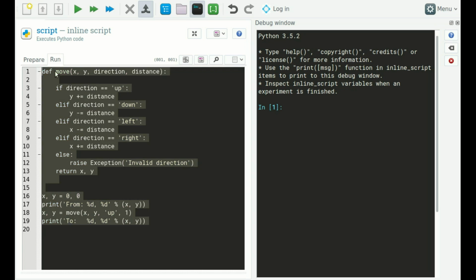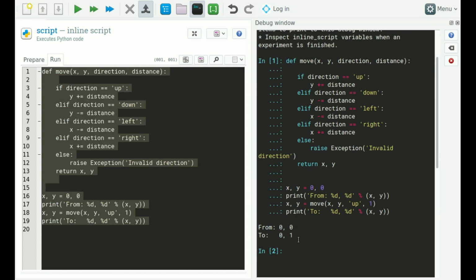So if I select all of this and I run it, you will see in the debug window that we've moved from 0, 0 to 0, 1. Right? So we've increased the y coordinate by 1, which is exactly what we want to do if we move up.